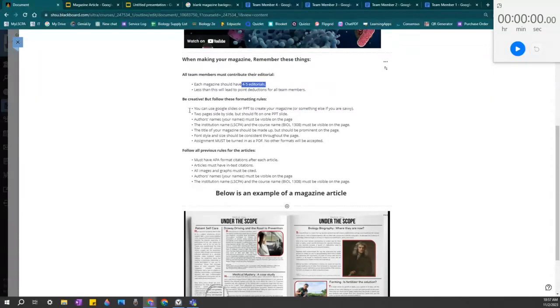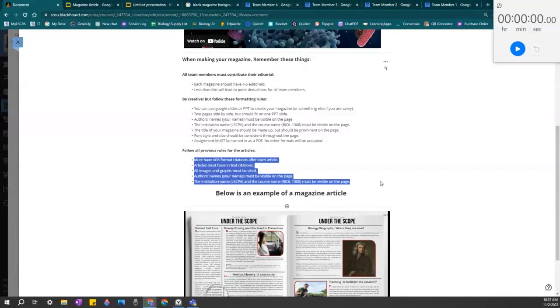The rules are pretty flexible. I want you to be creative, and I want to see your own creativity shine through in this aspect. So the only rules are that you must have APA citations, including in-text citations. If you have an image or a graph, that must also be cited. And I need to see your names on the page, and I need to see the institution name on the page.